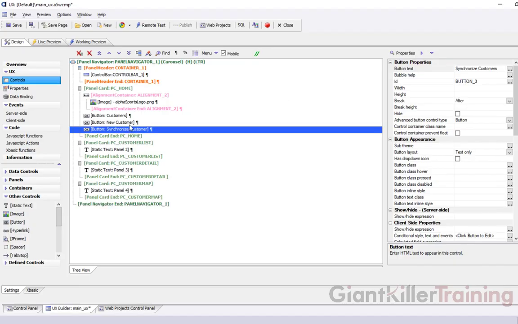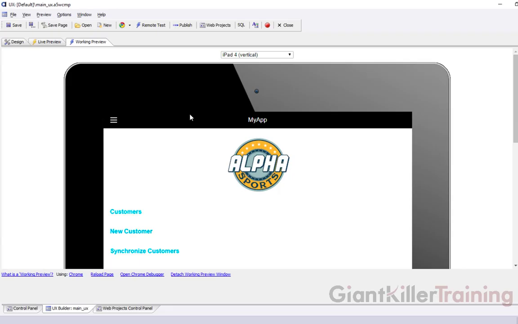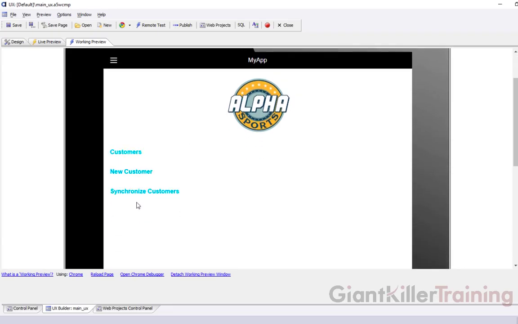This will allow us to, in the future, synchronize the data on our local machine or local mobile platform to the backend server. So now we have our 3 buttons. Let's go ahead and take a look at what they look like. Now remember, click Save to save it, and then go into Working Preview. So you'll notice now we have a logo and 3 buttons.